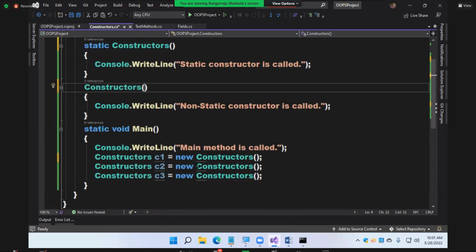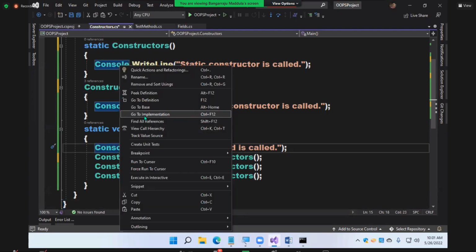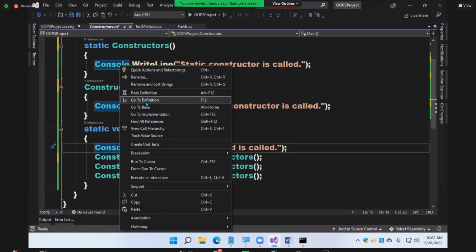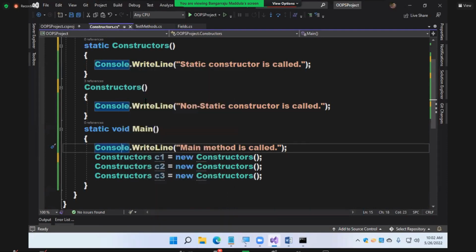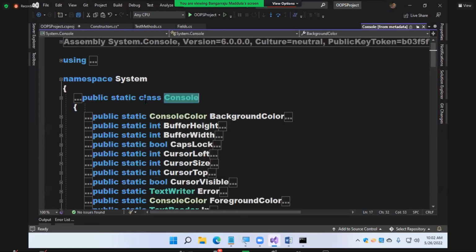You can verify. How to verify? For any predefined class, right click and use the option called Go to Definition. If you click on that, it will show you the metadata of the class. Metadata in the sense, the signatures of the members in the class. It won't show you the logic, only signatures.